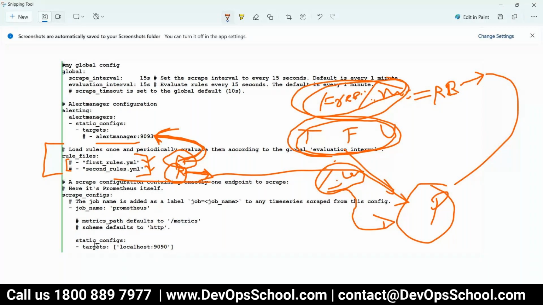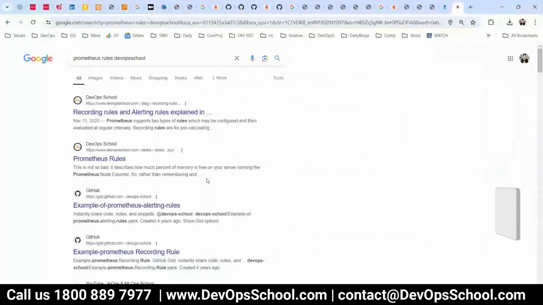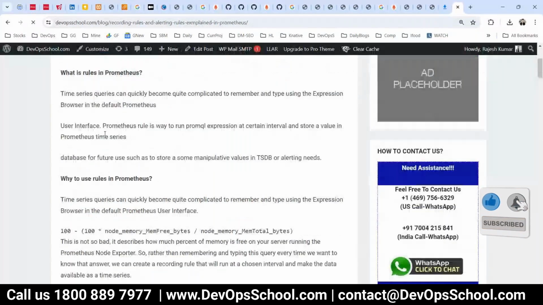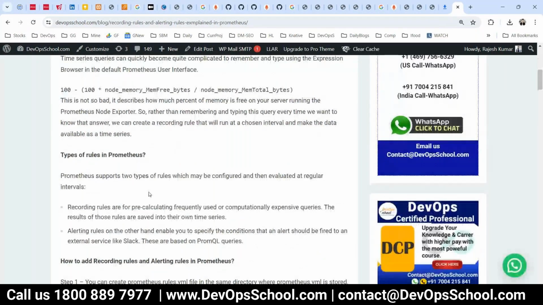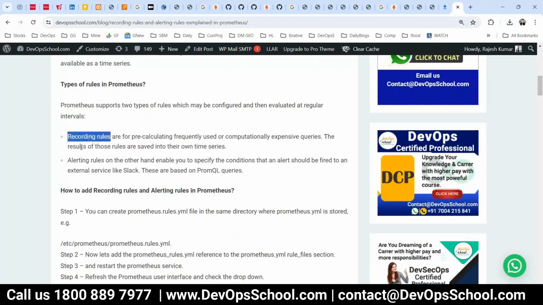Okay. Now I want to show you an example of it. Let me show you this. This is the tutorial which I have written, which will help you. You can go through the detailing, though I have told you at a simple level. Now see here, record rules, alert rules, two types of rules.